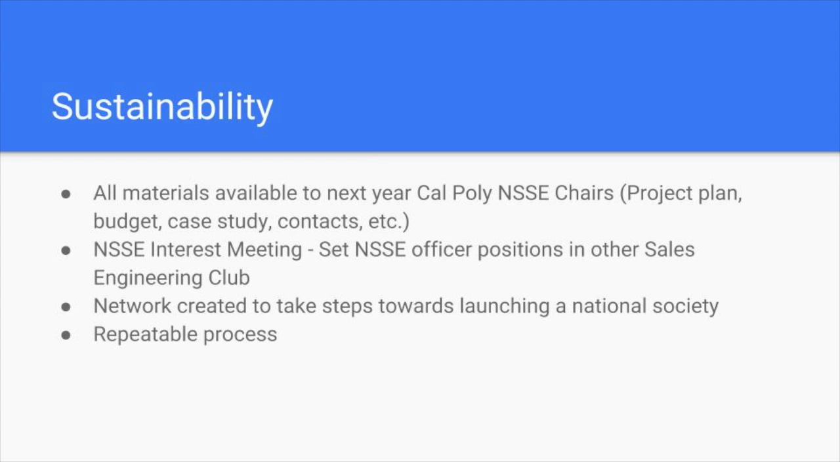So an important part of this project was to create a solution to have something going forward. We didn't want to just leave this year and have it be a one-time thing. We want to help the students of the future, so it was important that we create something that can be sustained. In doing so, we will have all materials that we had this year available to next year's Cal Poly National Society of Sales Engineers Chair. This includes our project plan, our budget, our case study, and our contacts.